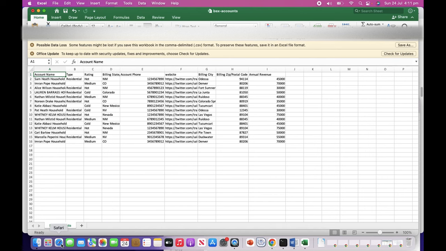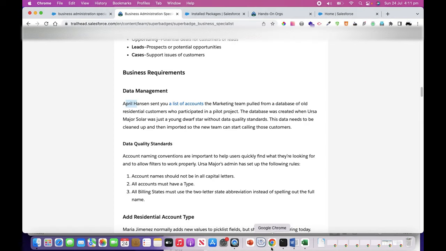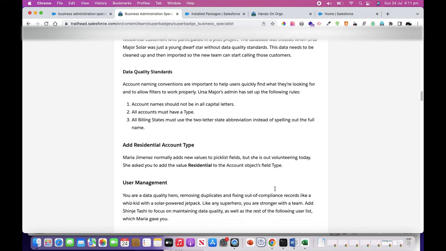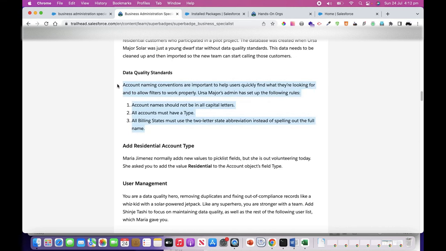Yeah, so let's go back to the Playground again. The data quality standards, the account naming conventions, are important to help the users quickly find what they're looking for and to allow the filters to work properly. So the admin has set up the following rules. Account names should not be in all capital letters. All accounts must have a type. All billing states must use the two-letter state abbreviation instead of spelling out the full name. And this is the first requirement which we have to do.